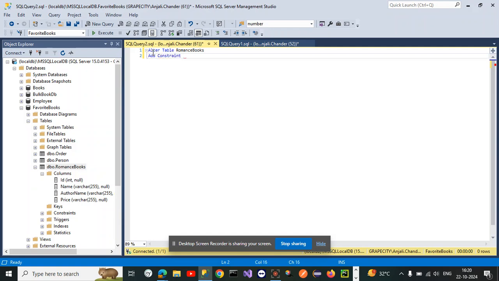Provide the constraint name. So we are applying primary key constraint on the romance book, so give the name in that way only. Okay, next is to define which column is our primary key. So we are going to make the id as a primary key and we are good to go. Let's just try to run this query.